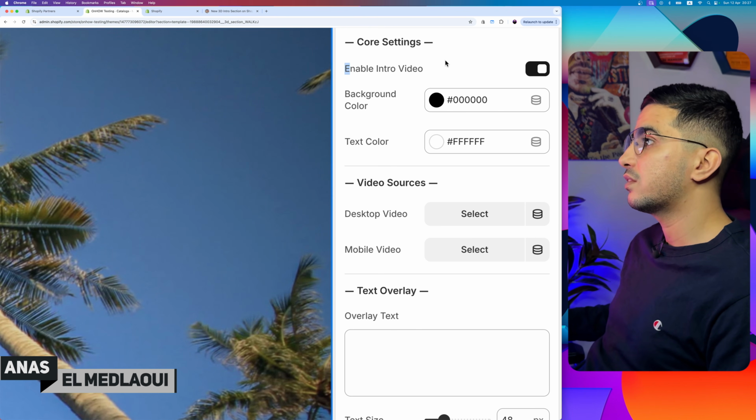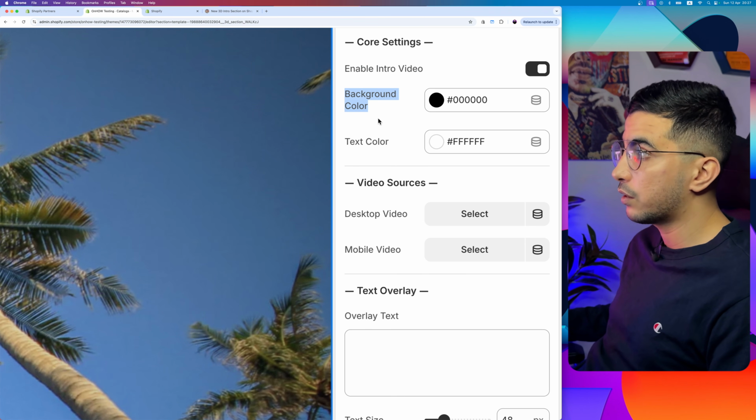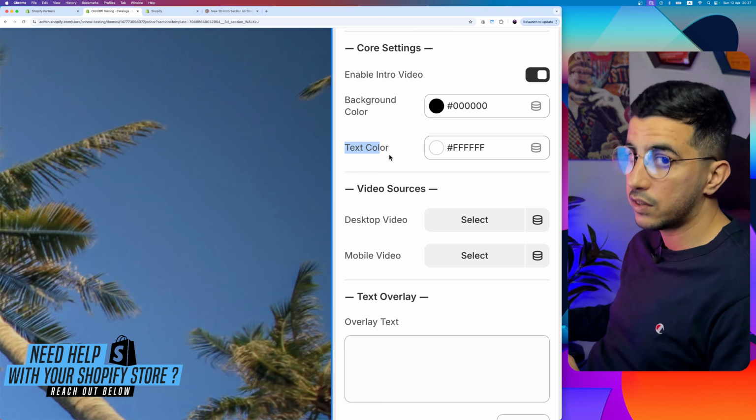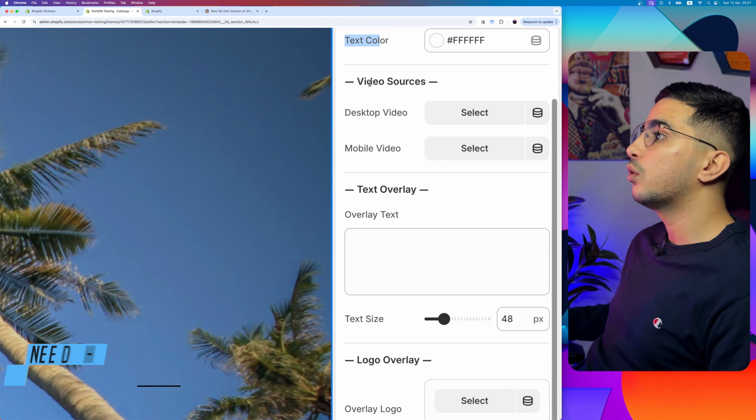And the first one is if you want to enable or disable the video intro, and the color for the background in case there is a transparent video or anything like that, and the text color because there is a heading in case you want to add the heading. I'm going to keep it white. And below is the video sources.